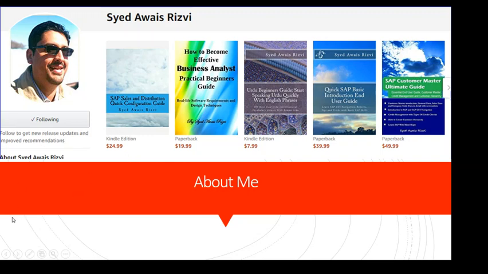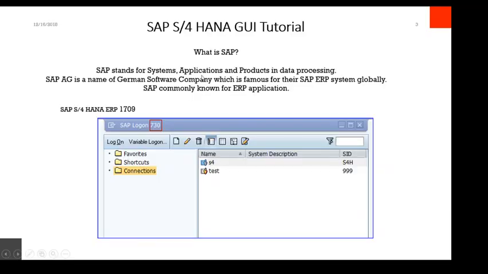So let's get into this. SAP S4 HANA GUI tutorial. GUI stands for Graphical User Interface. What is SAP? We need to understand this first. SAP is the name of an ERP application, from a German-based company.